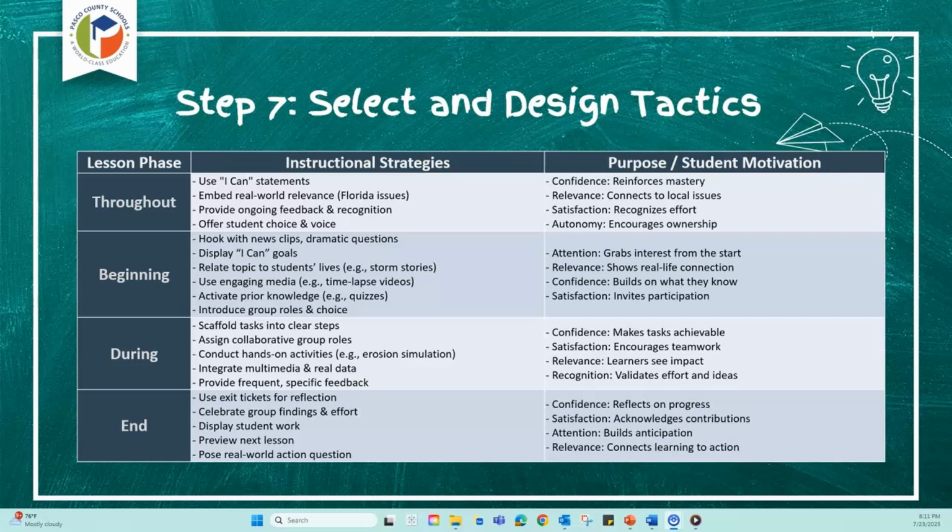At the end of the class, use exit tickets and showcase the student work to reflect on progress and celebrate effort. Pre-review next lessons and pose real-world questions to sustain interest and relevance. These tactics create an engaging, supportive learning environment that motivates students throughout the lesson.